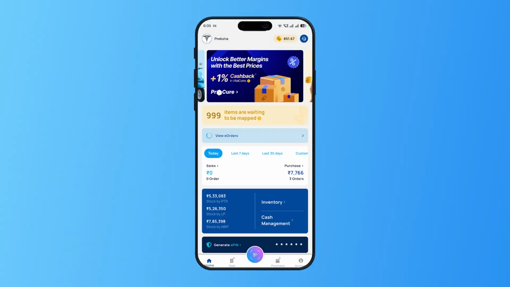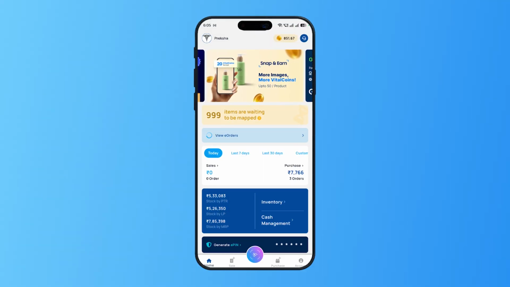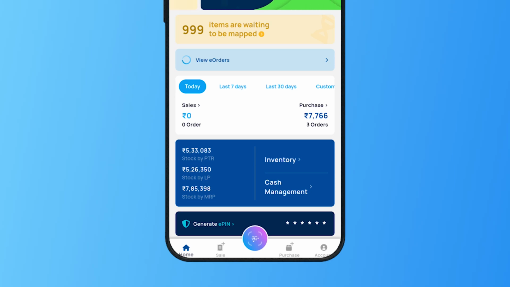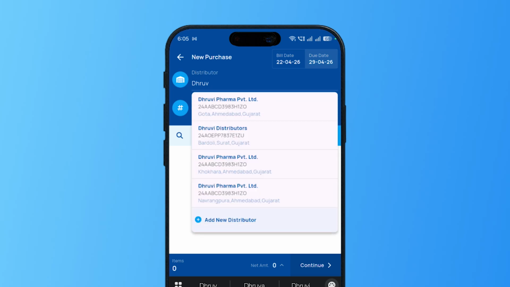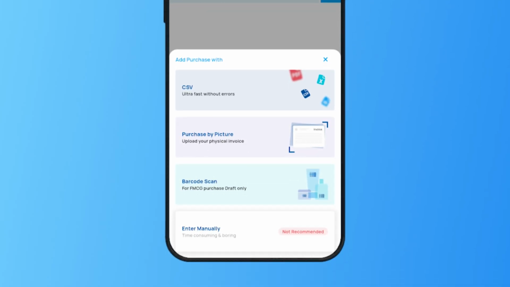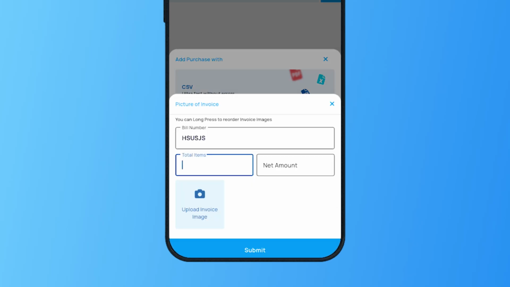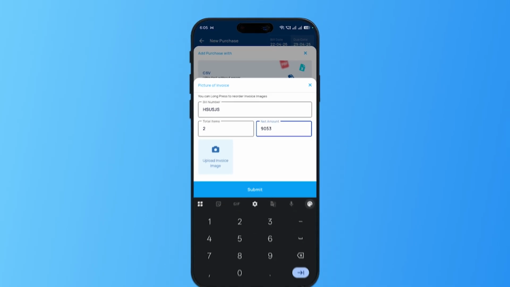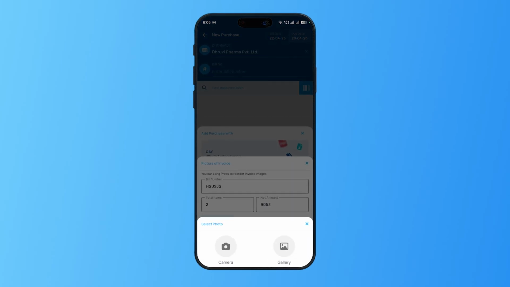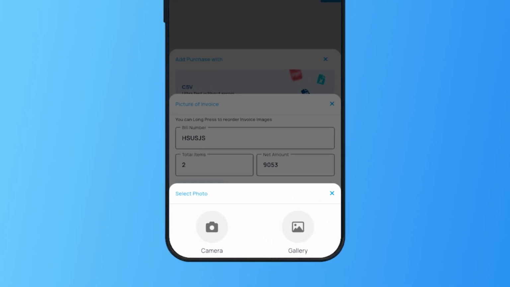So open the eVitalRx mobile application. From the dashboard page, at the bottom, tap on the purchase section. Choose the distributor you are purchasing from. You will see an option to upload a picture of the invoice. Next, enter the bill number, the number of items, and the total amount for that particular bill. Below that, click on the upload invoice image, either from camera or gallery.